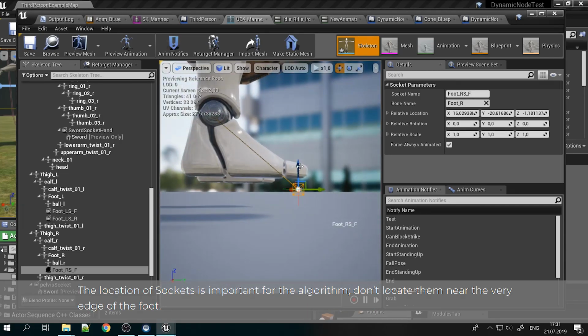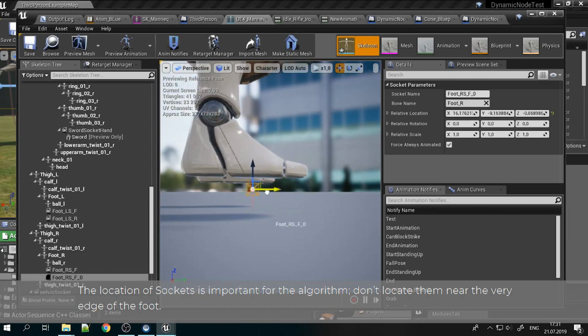The location of sockets is important for the algorithm. Don't locate them near the very edge of the foot.